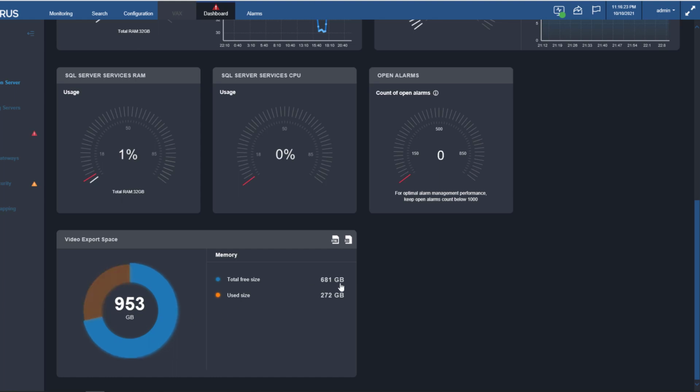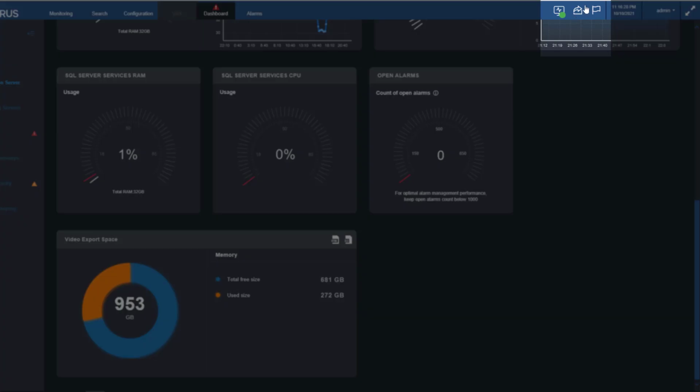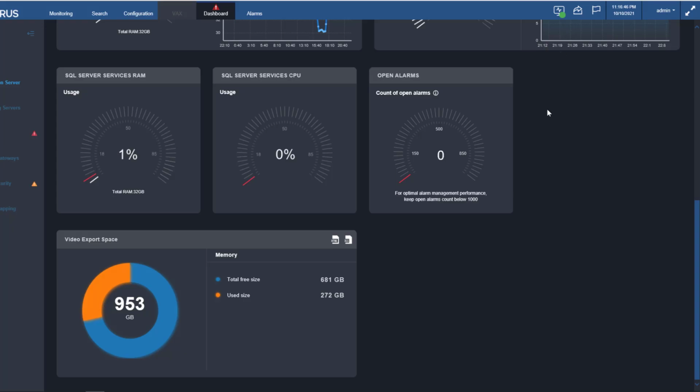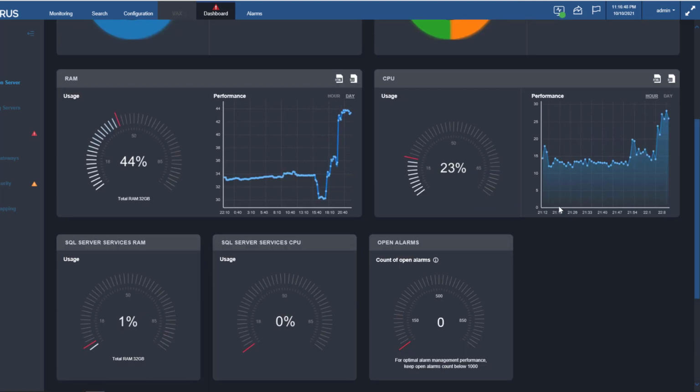And I've got about 681 gigs of free space there as well to do exports in. But up here in this section under exports, this is where you can see any exports that are ready for you to download. And then of course, once you create an export, even after you've downloaded it, it will still be there. And then you can also delete it once you're done with it. So that's the application server.